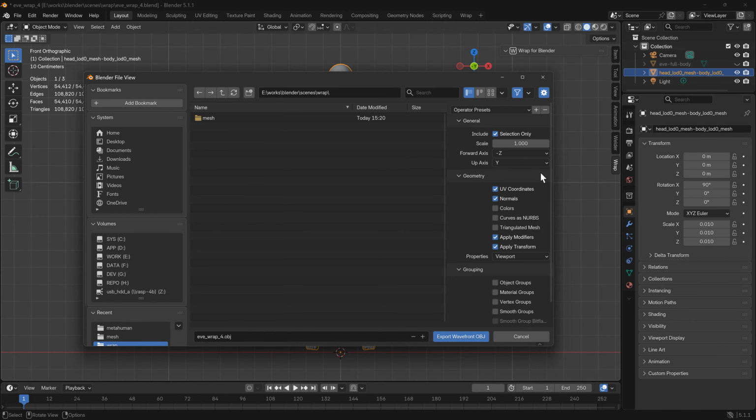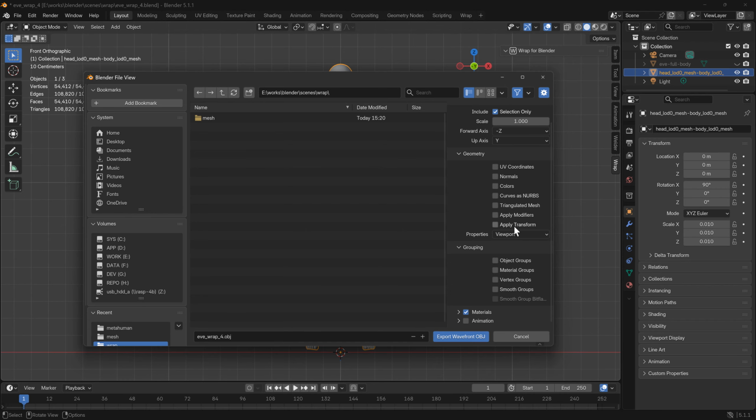Now comes the crucial part. You must follow my instructions exactly, or you'll run into problems. For example, the model might not match the original. It could be rotated 90 degrees, or the XYZ axes might be misaligned. Turn all of these off. Especially this Apply Transform option.